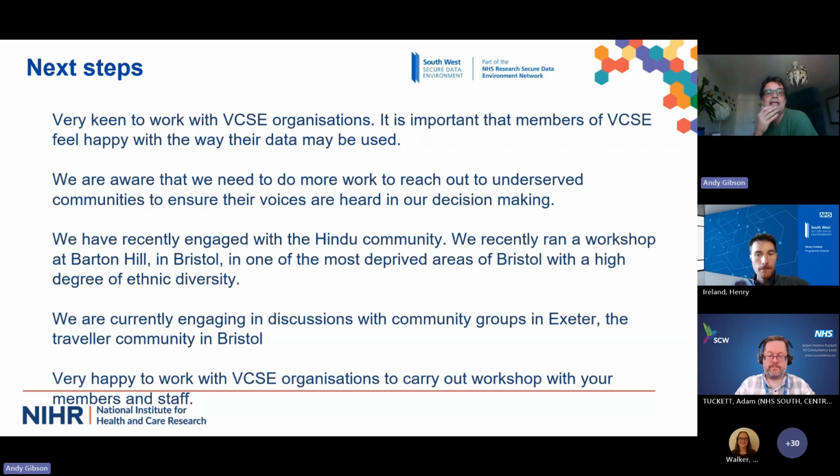We're very keen, I'm very keen as leading this piece of work, to work further with various third sector organisations. I think it's really important that if those organisations are sharing data with the SDE, the people that are your members feel happy with that. We've done some work with underserved communities, but we need to do more of that. We've recently engaged with the Hindu community in Bristol. We've engaged with the community in Barton Hill, which is a particularly deprived area of Bristol. I'm currently in negotiations with the traveller community, the Roma community in Bristol, to do some workshops with them. And I'm also talking to a number of community groups in Exeter.